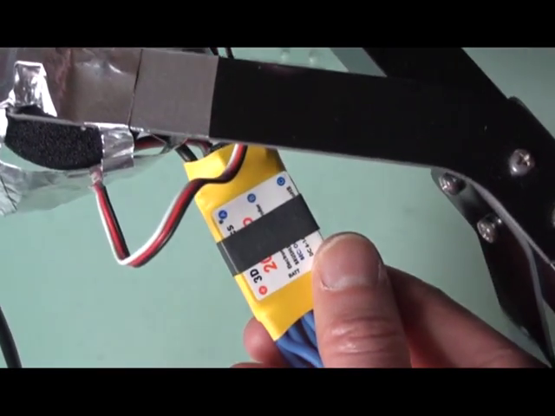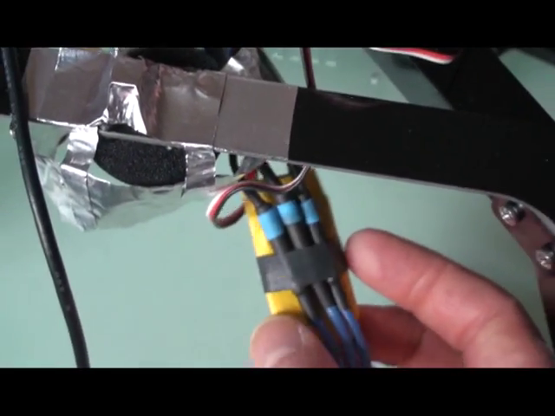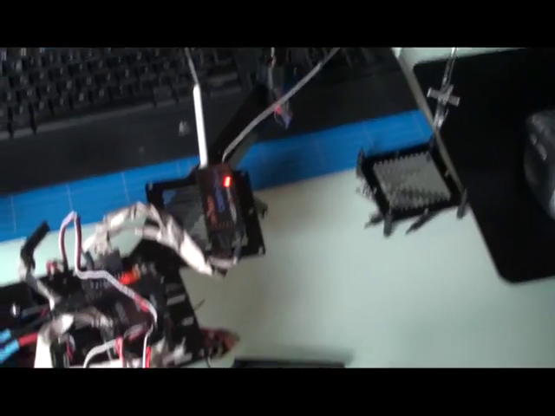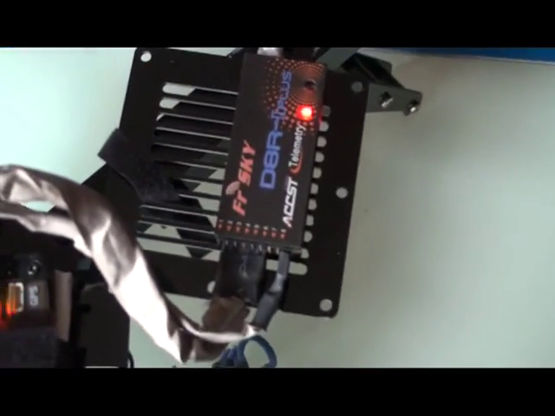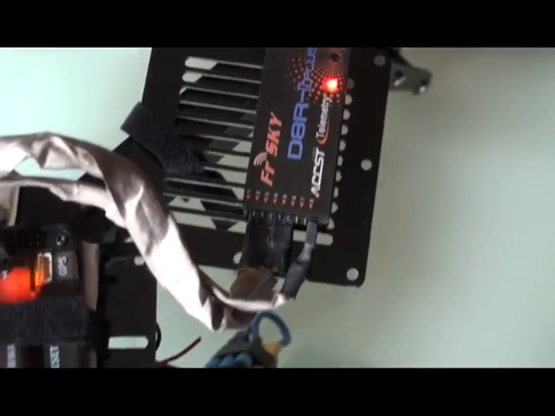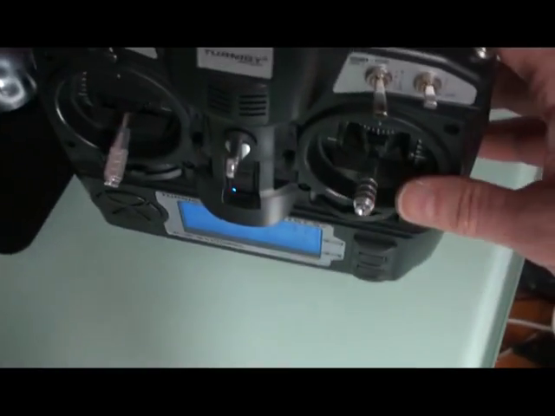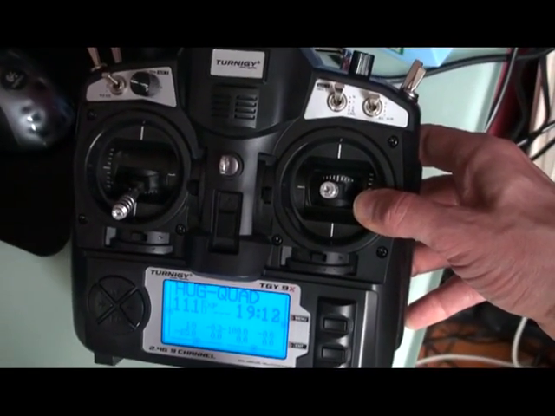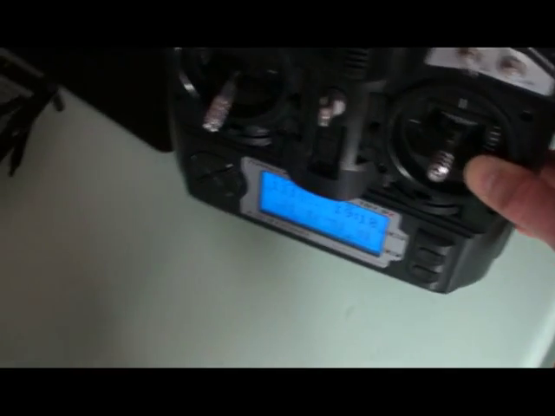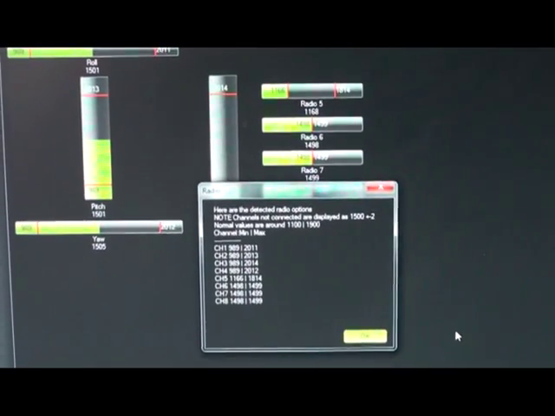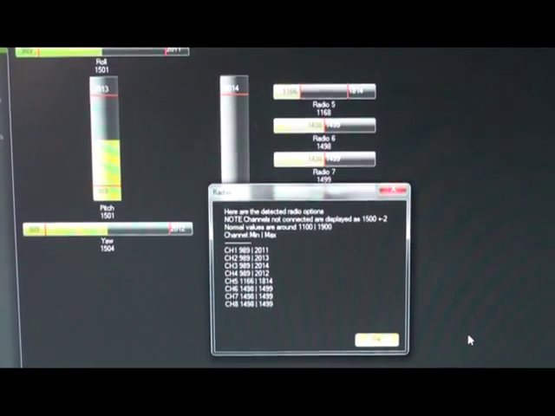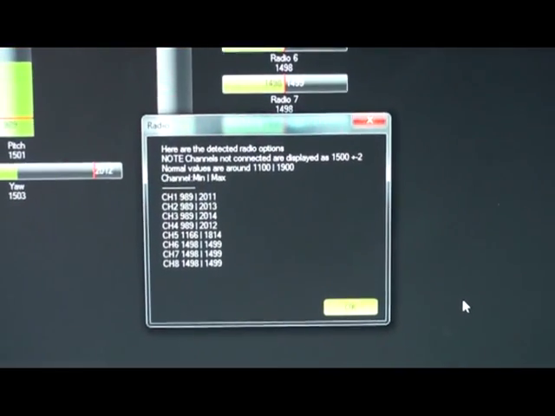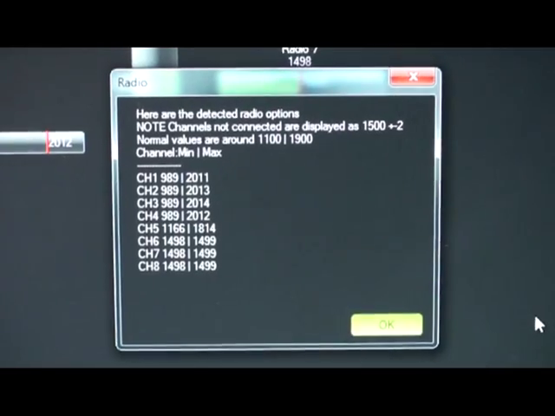These ESCs are the 3D Robotics 20 amps ESCs. This is the receiver that is used. This is a FrSky receiver, and I use the 9-channel Turnigy radio with the ER9X firmware. I have just done the radio calibration. These are the values I am getting for all channels.